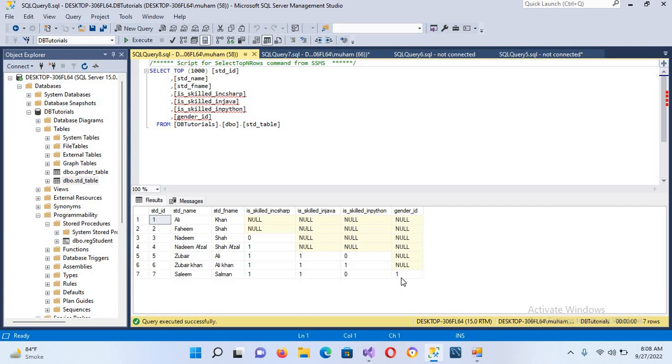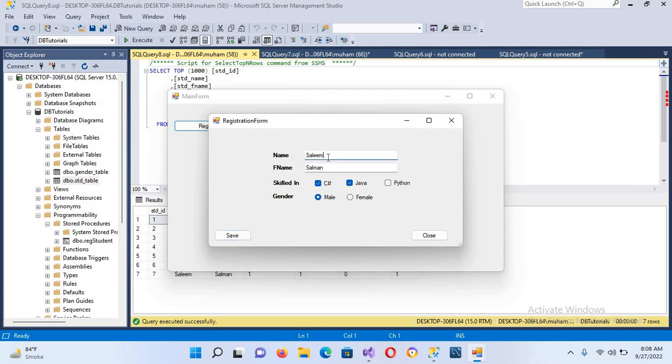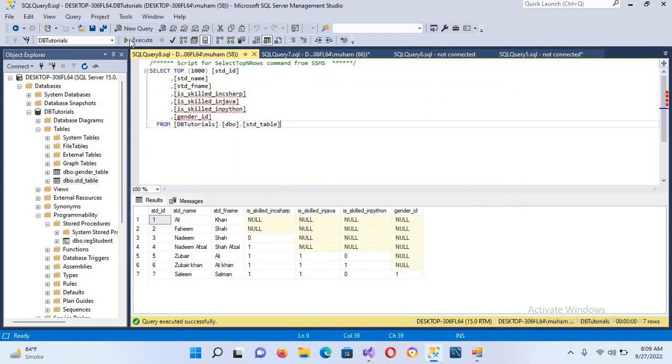Now we will enter another record, and this will be a female record. So I'll use Amna, and her father name is the same, and she is expert in Python, and she is female. Now you can see this is automatically unchecked. And now if I save this, okay, it is successfully inserted. And now if I come here and execute this, now you can see that in the gender ID column we have two, which is female.